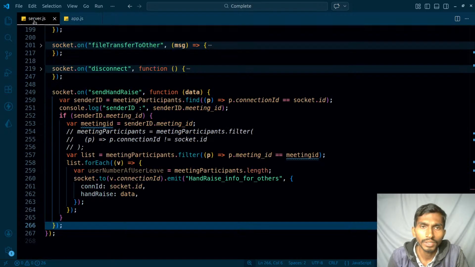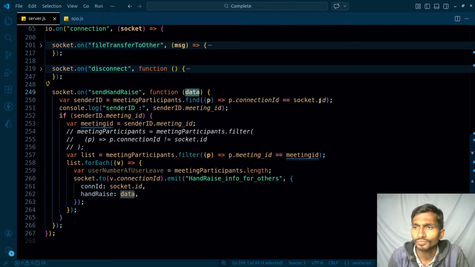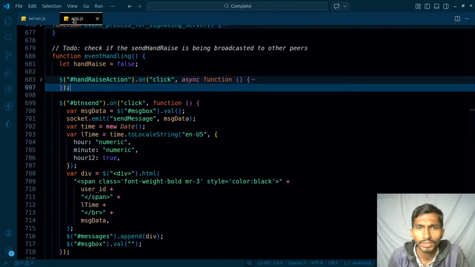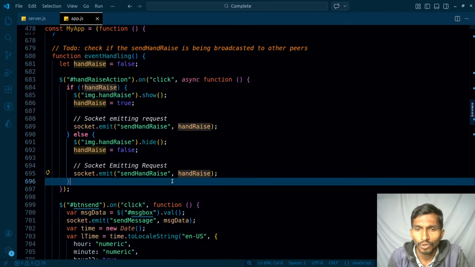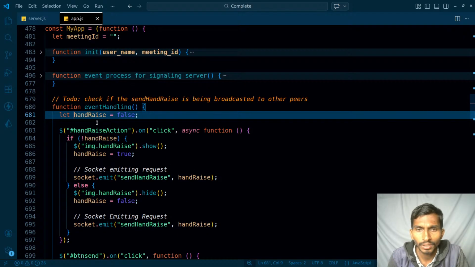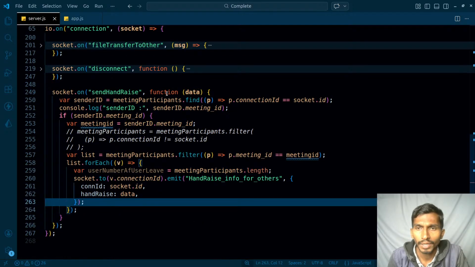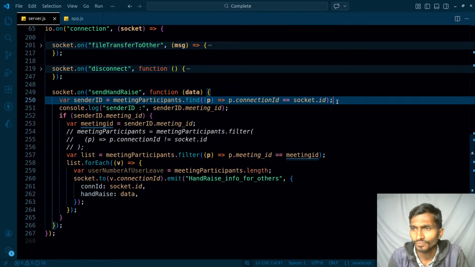So let's see what I actually get in this hand raise data. What does the data contain? Over here I'm sending this value of hand raise, so send hand raise. It simply gets this hand raise. And what is this hand raise? It can be true or false. That simply means on this side I'm getting this true or false data. So data.handRaise, not even that, just data is directly enough.